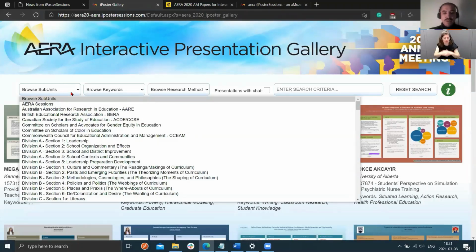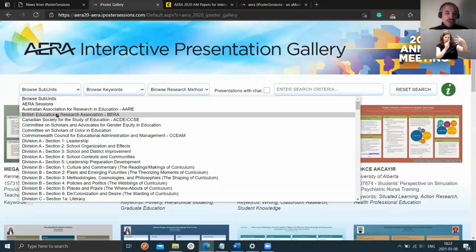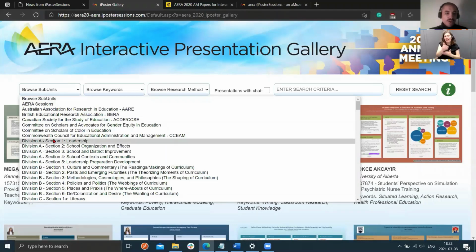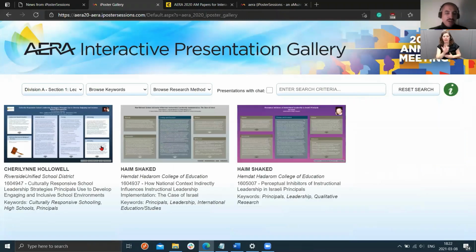These drop-down menus are used to sort and filter, and thus find the iPoster or the category that you're interested in browsing. So using the first drop-down menu in the top left corner, I can scroll down to Division A, Section 1, Leadership, and click. That will filter out and show me the relevant posters.